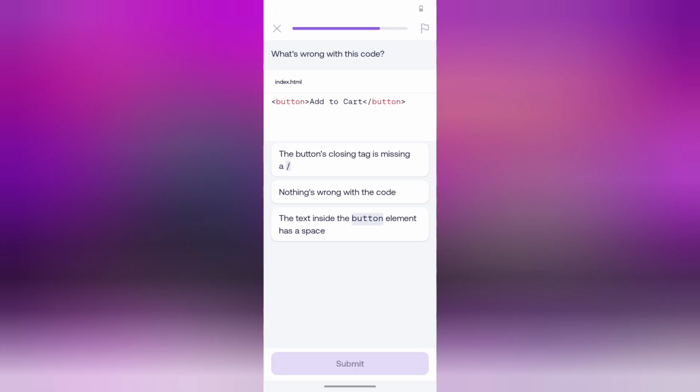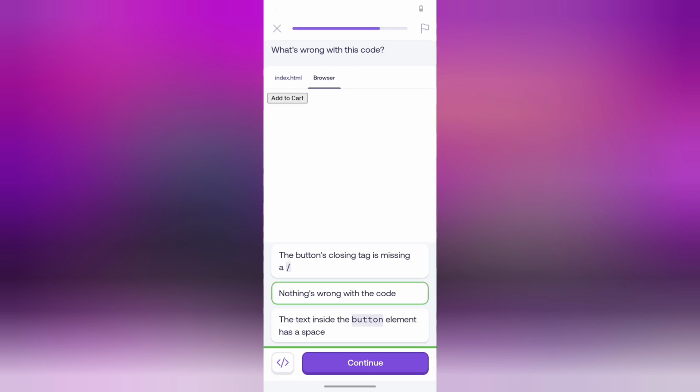Continue. What's wrong with the code? What is wrong with this code? Observe it. Button, add to cart, and then button. Is anything wrong with it? Okay, let's review. The button's closing tag is missing. Not true. Is missing a slash. Not true. Nothing's wrong with the code. Third, the text inside the button element has a space. No. The answer is nothing is wrong with this code. This code is correct. Can you see that?